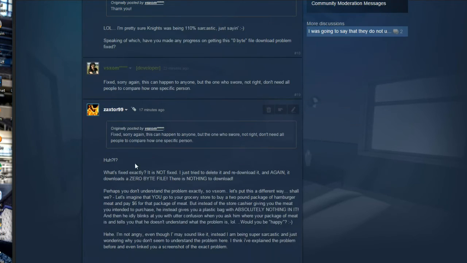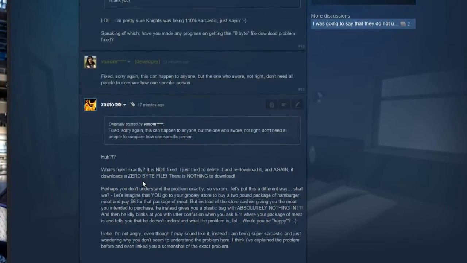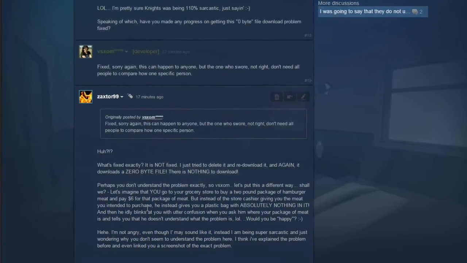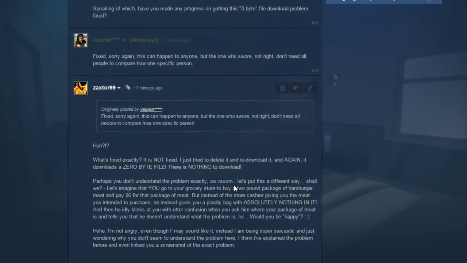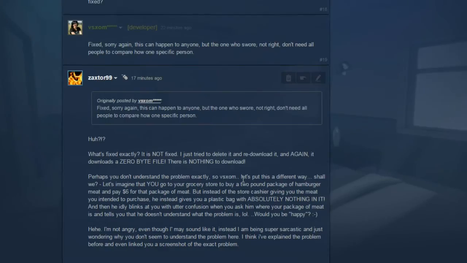So I basically said, huh? I quoted the developer again, said, huh? What's fixed exactly? It's not fixed. I just tried to delete and re-download it, and again, it downloads a 0-byte file. There is nothing to download. Perhaps you don't understand the problem exactly.